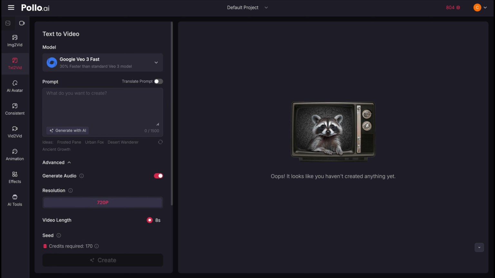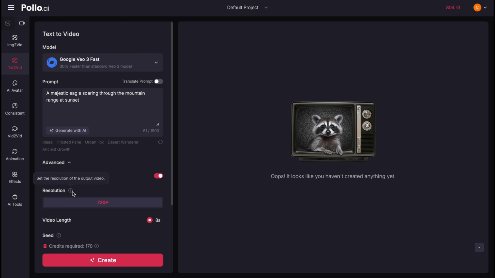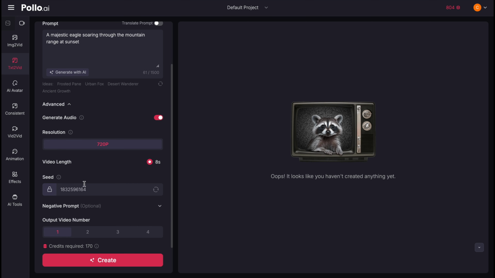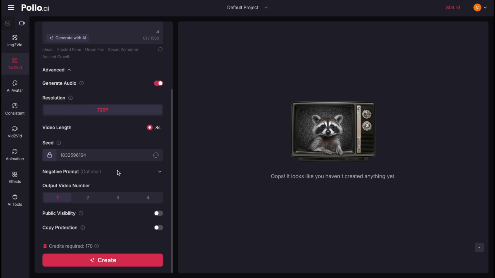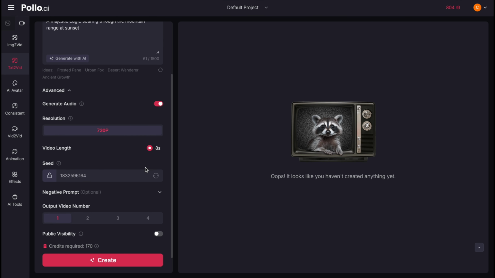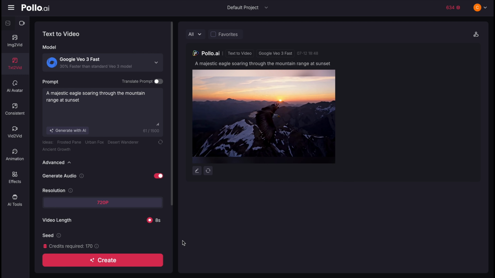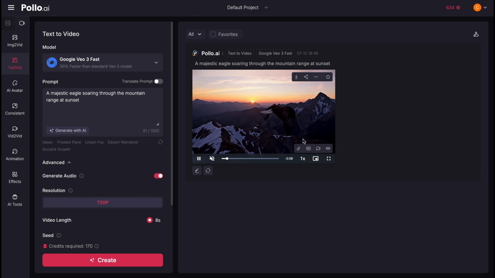So for a prompt, let's go with a majestic eagle soaring through the mountain range at sunset. Now let's choose our resolution. I think for this one, it's fixed at 720. And we also can choose the number of output videos. For now, I'll choose one and let's create. And here we have our task running. And there we have it. It was pretty quick, under a minute. Let's take a look.